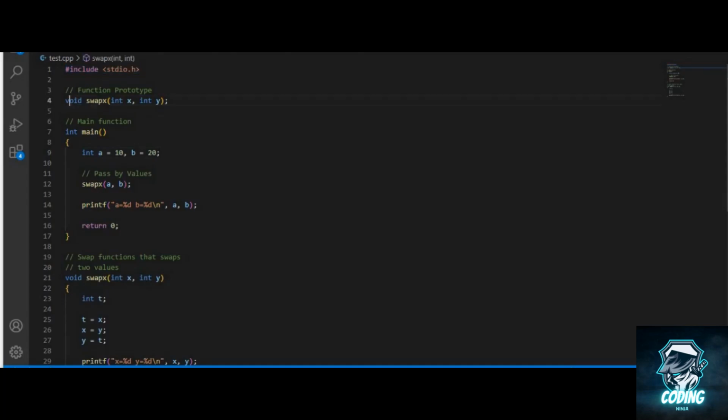Then we have this void swap x function. This is basically the function prototype, or you can say it is the function call. Now there are two ways of defining a function in C++.